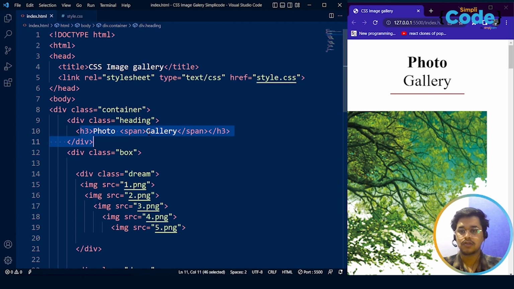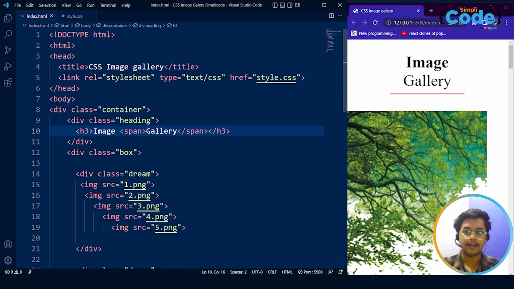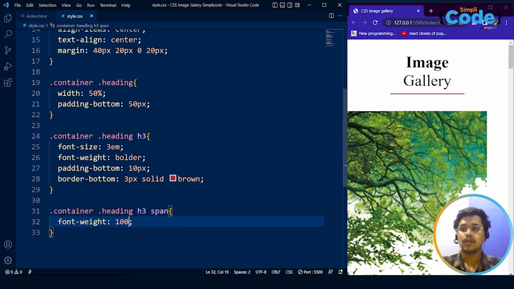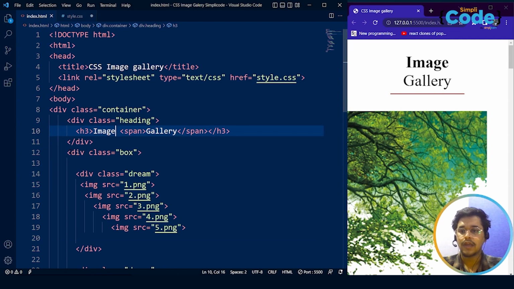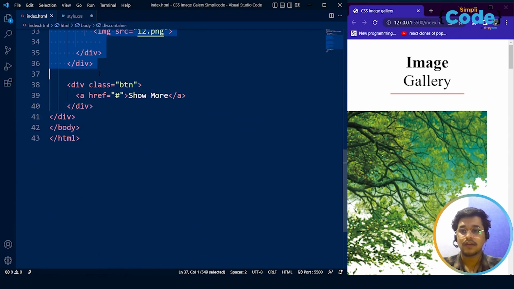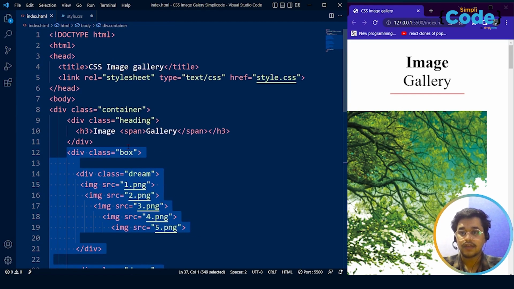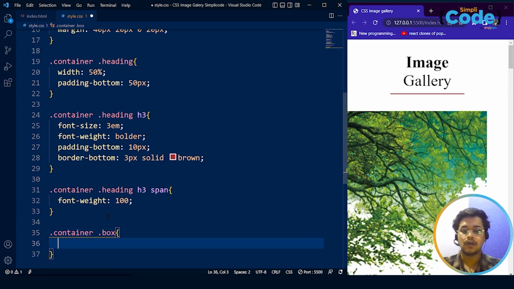Let me just change the heading to image gallery. I guess image gallery will sound much better, and it is also the topic for today. So yeah, we are done with the heading. Now the next thing is we are going to style the box. What is the box? So here you can see we have all the images present within a single class, which is the box class, right? So here you can see the class is box. Every image is present within the box. So I'm going to access this dot container dot box, and let's style the box now.